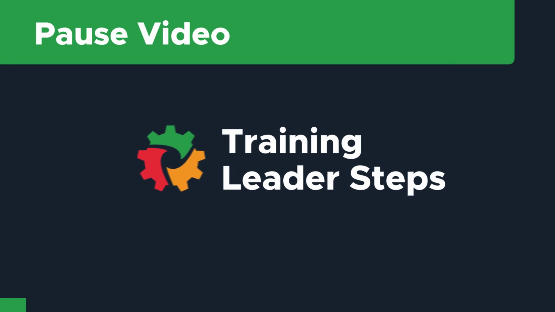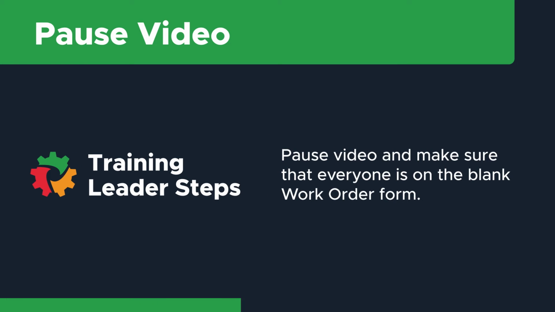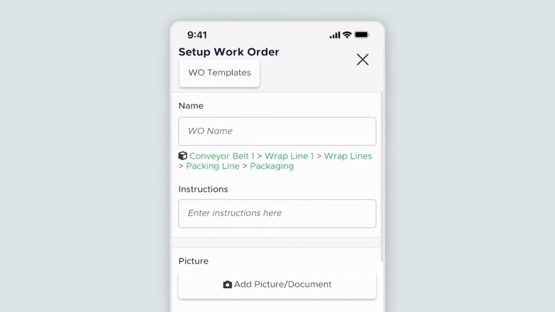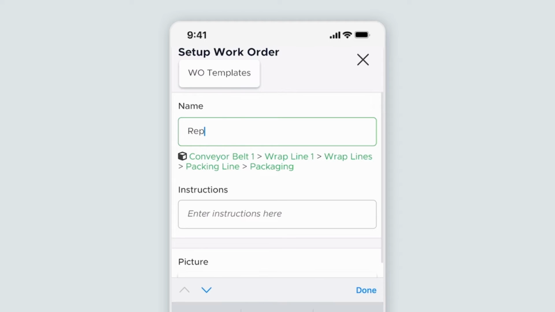Pause the video and make sure that everyone is on the blank work order form. The first step is to name this work order. I'll name my work order Replace Conveyor Motor.